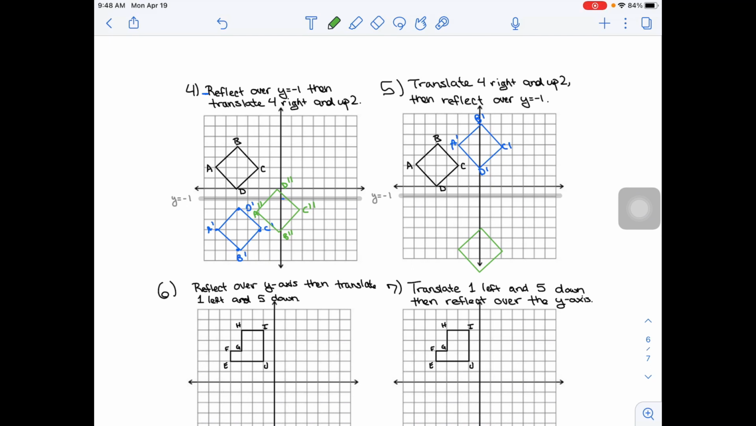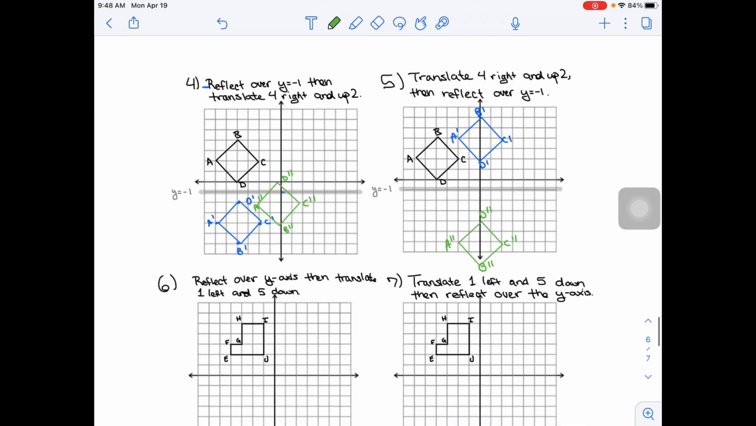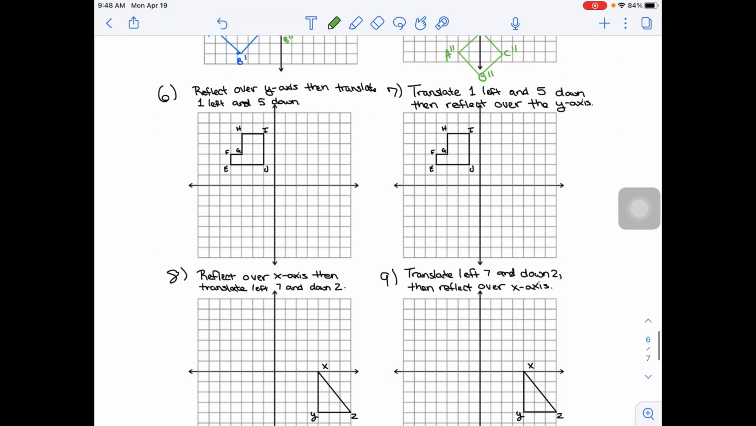Since I reflected, D is at this point, so D prime, C prime, B prime, double primes, and A double primes. Notice I did the same 2 directions for 4 and 5, and see where my blue squares ended up followed by my green squares. They did end in different locations, so directions matter.